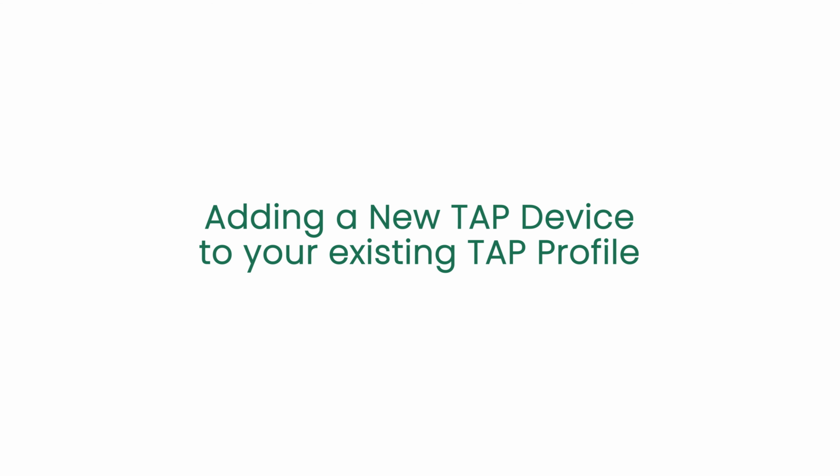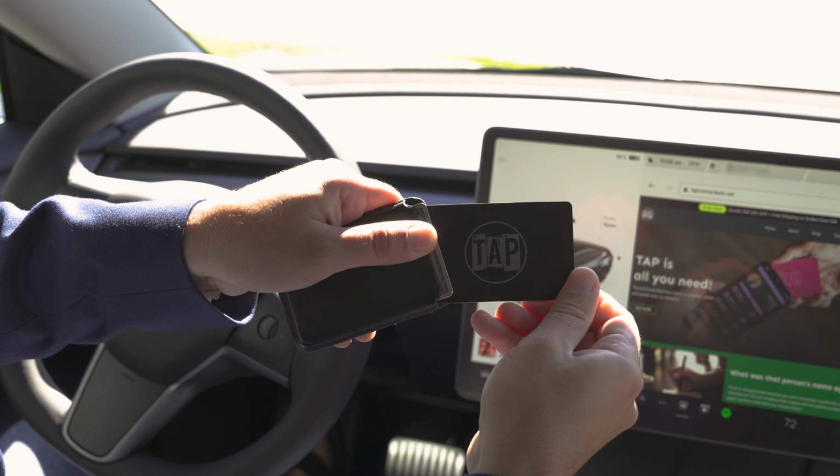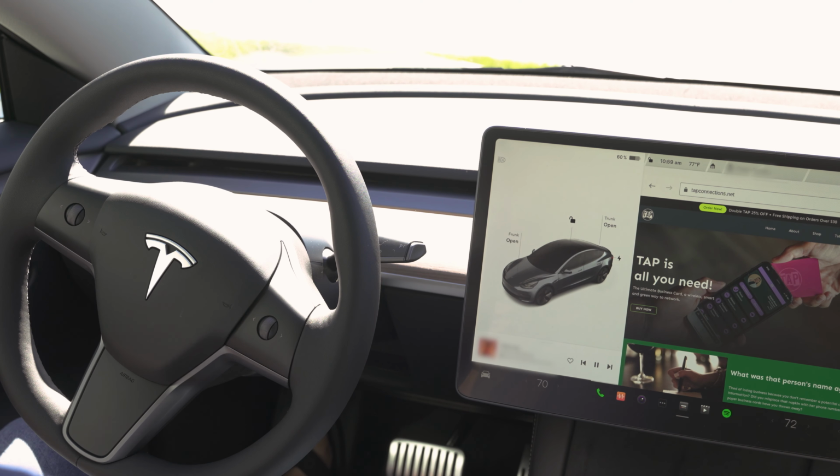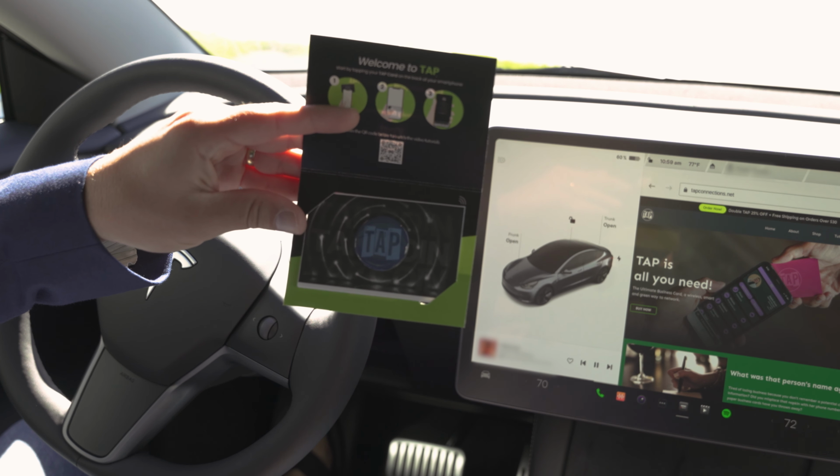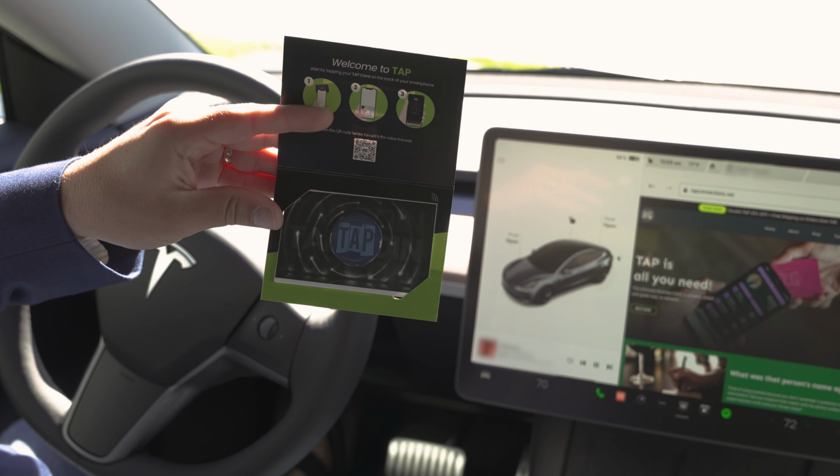Today, we'll show you how to add a new Tap device to your existing Tap profile. Let's say you already had a Tap card and now you got a Tap coin, and you want them both linked to your same Tap profile. This can be done in a few steps.